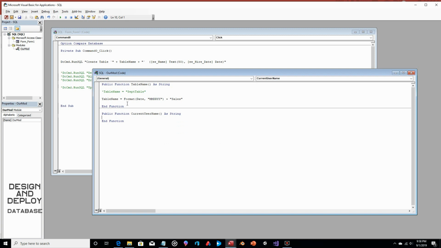And by the way, just in case I didn't clarify that, if you notice, we said it was string, and yet we incorporated a date. So we basically had to convert a date format to a string. That's why we use the format. Now, we want to have a current name. So current user name.